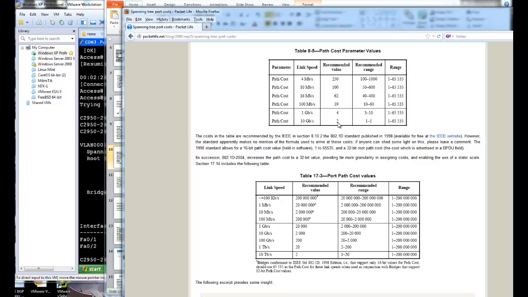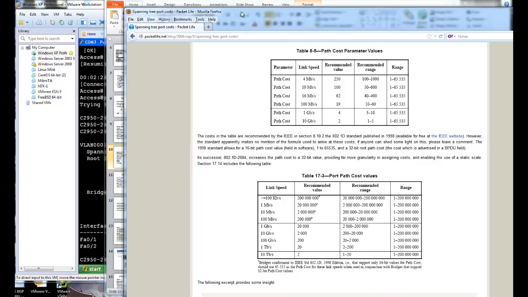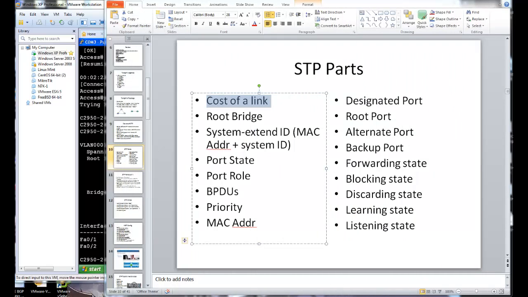But generally, it's always easier just to leave it at the default. So for the most part, we're just going to be seeing 19 here. But the cost is going to be taken into consideration when getting to the root bridge. So that's one good link there if you just do a quick Google search for that. But now, going back to the concept of the root bridge.